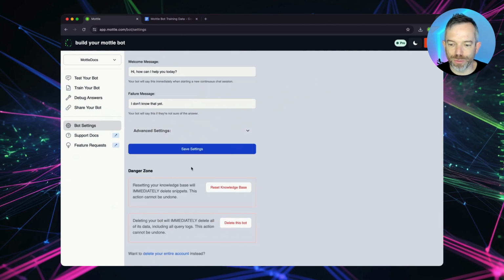If you really don't like where your bot is and you want to start all over again, you can click on this Reset Knowledge Base button, which will completely delete all of the information in your knowledge base, and then you can start afresh. It won't delete all of the queries that people have asked you, so you can keep it that way. And of course, if you want a complete clean slate, then you can click on Delete this bot.